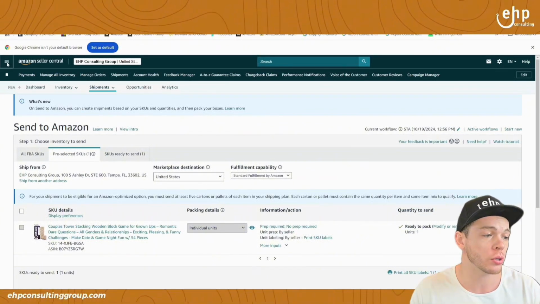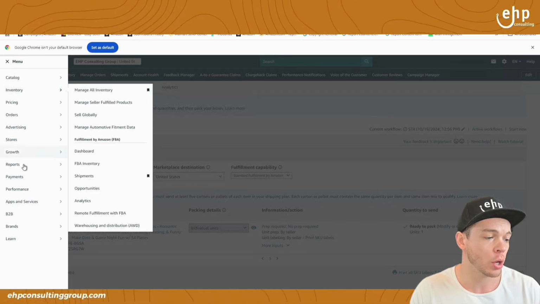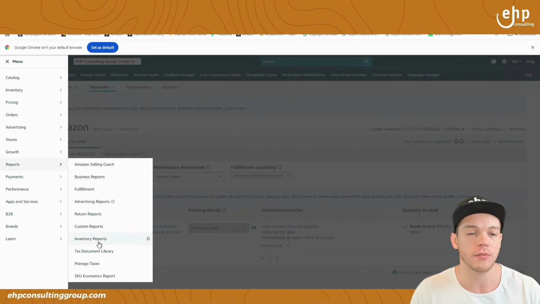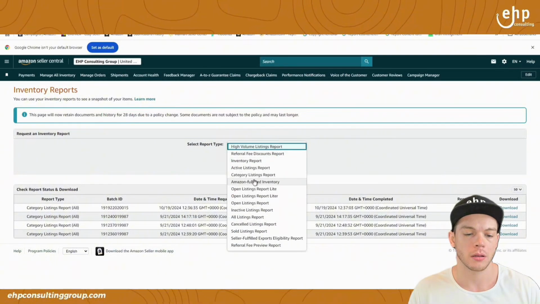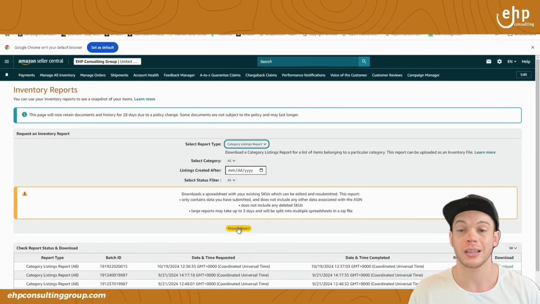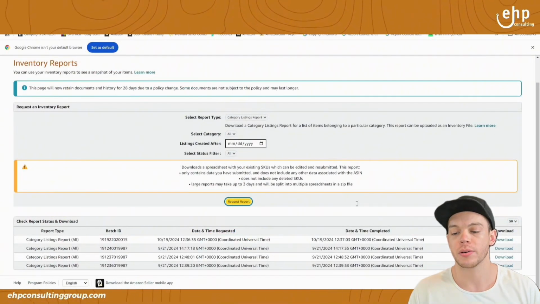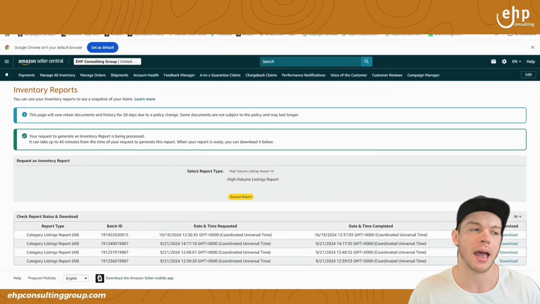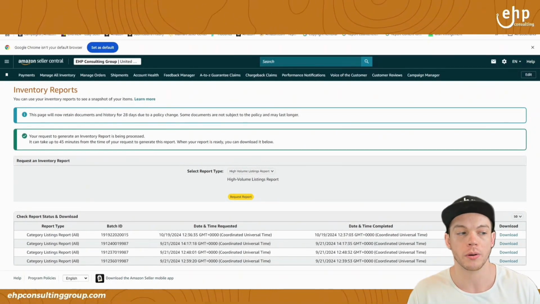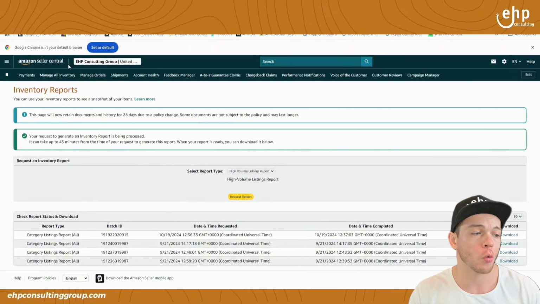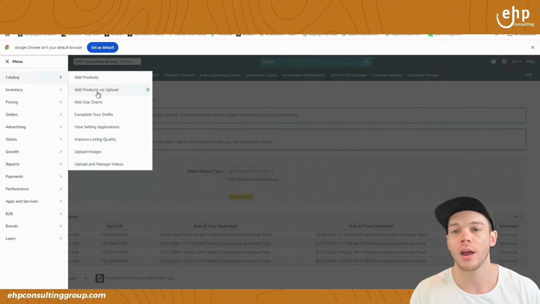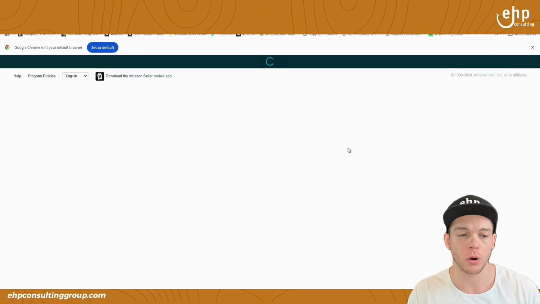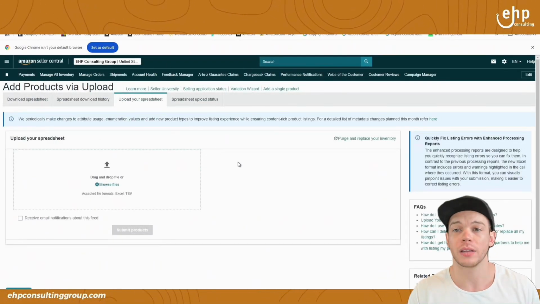So what you're going to do is open up your reports and go to inventory reports. Next, go to category listings report and click request report. You're going to refresh it a few times and after 5 minutes, it should be ready to go. Download the report and open that up. Right when it's opened up, you're going to want to go to catalog, add products via upload. So we're going to go here. And now let's look at the report.